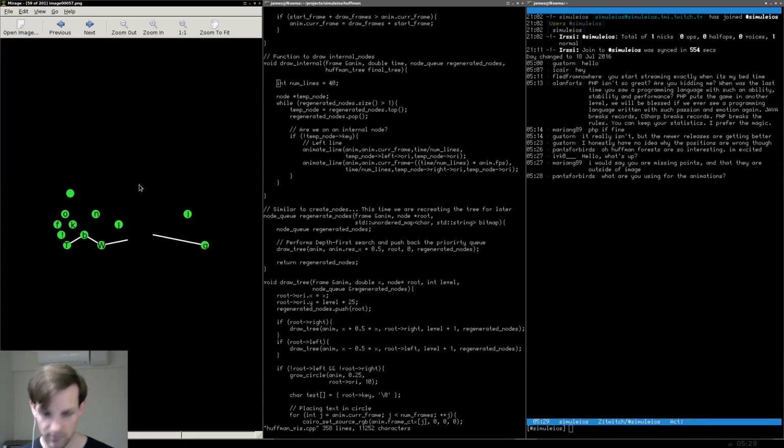Okay, so what do I see that's wrong with this animation? Couple things. Okay, the lines are being drawn asymmetrically. I don't like that at all. Some lines are clearly off the screen.